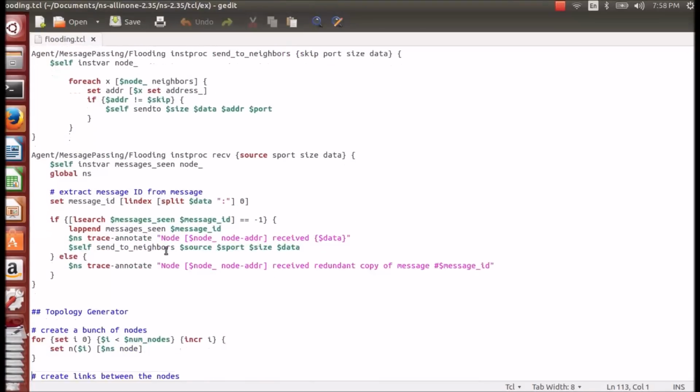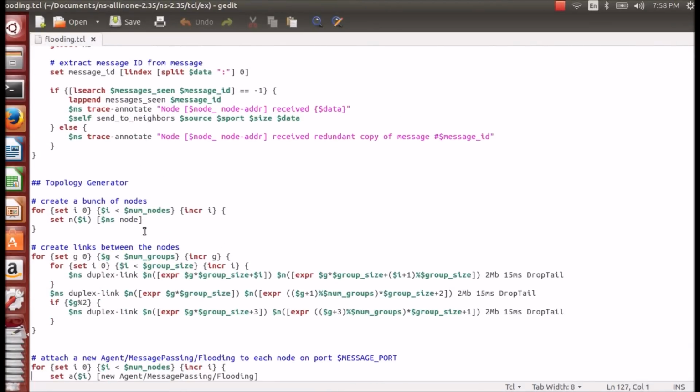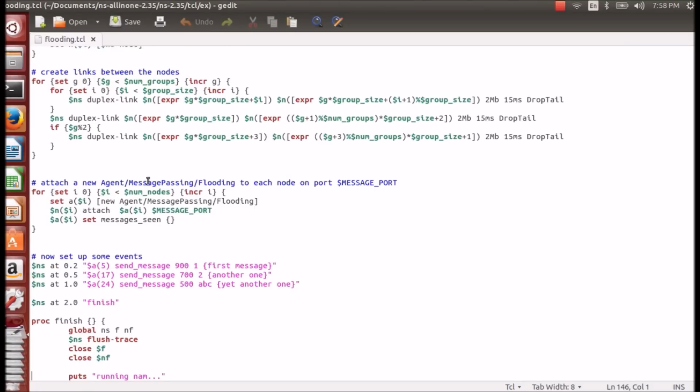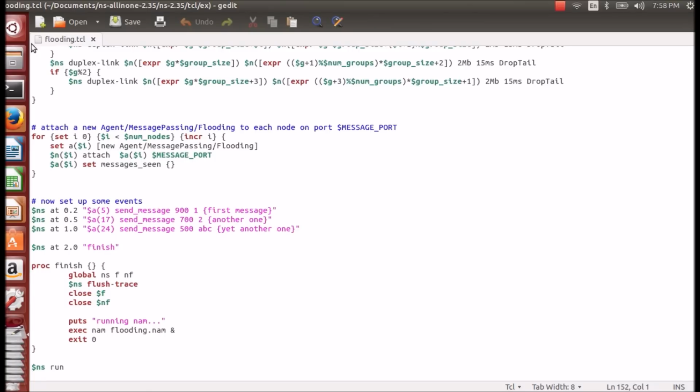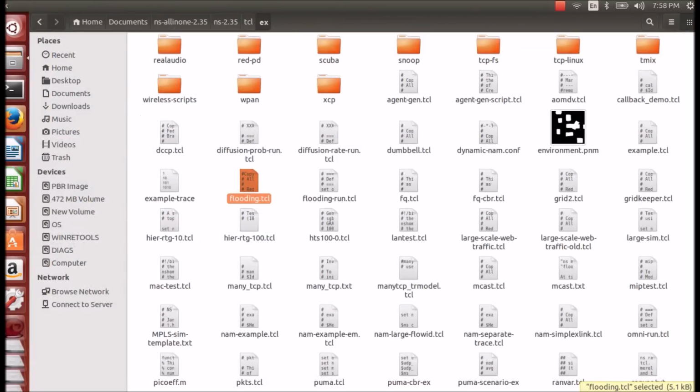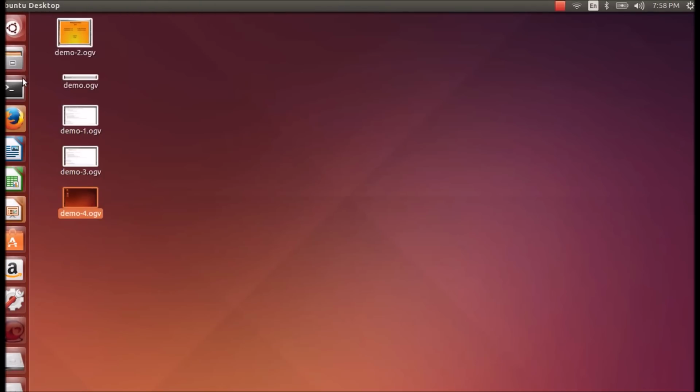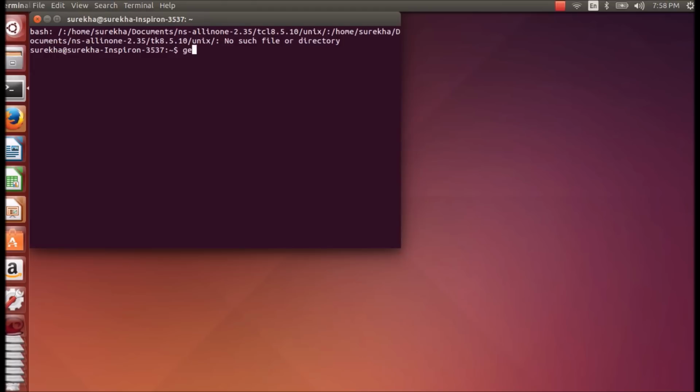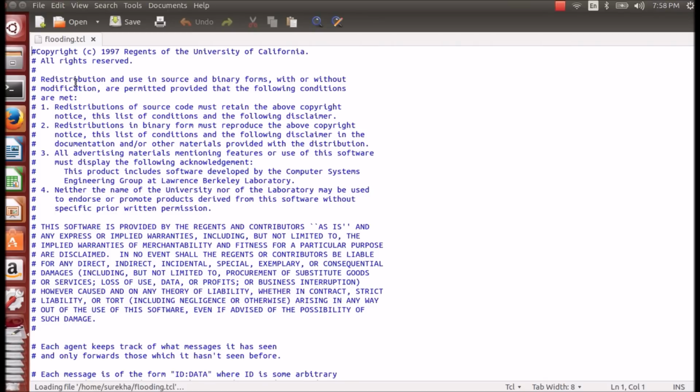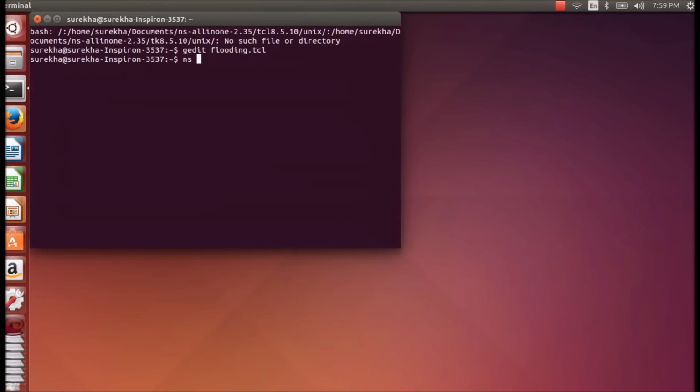The nodes are exactly created. You create a bunch of nodes, you create the links between them, and you attach the agent message passing flooding for each of these nodes. Now we'll run this flooding.tcl. Open terminal, type gedit flooding.tcl and copy the code here, which I've already done. Save it and close it. Next, run it. So ns flooding.tcl.